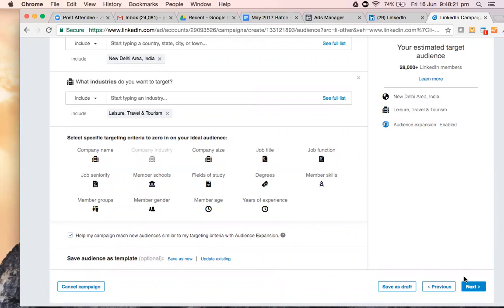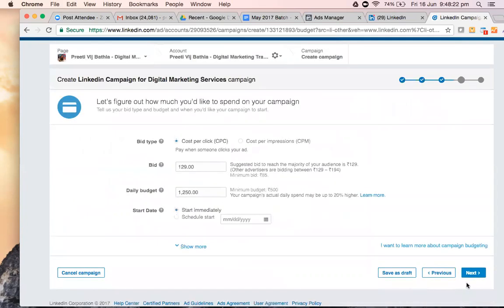Okay, and then next. Now, guys, again here, in bid, you can do cost per click and cost per impression. Here you have an option to do cost per 1,000 impressions, guys. So if you remember, it's CPC and CPM both available here. CPC is the best. This is what is suggested bid to reach the majority of your audience based on the landing page. They have suggested us this bid.